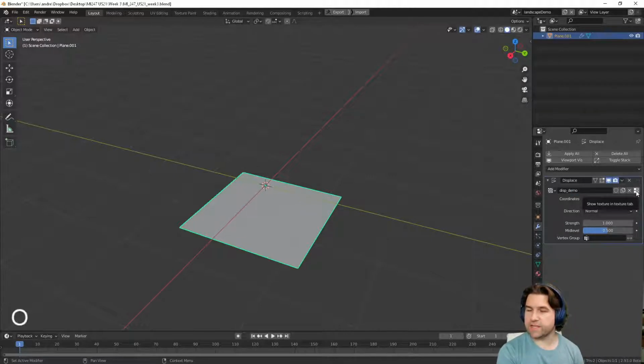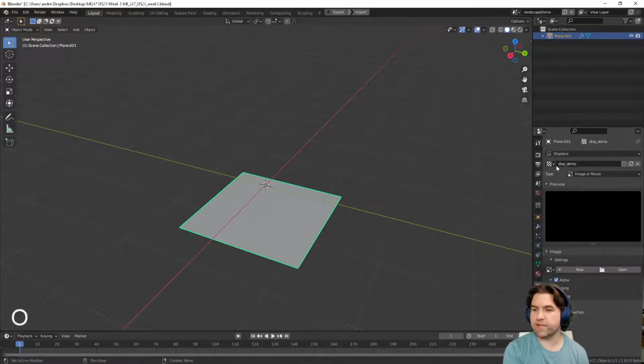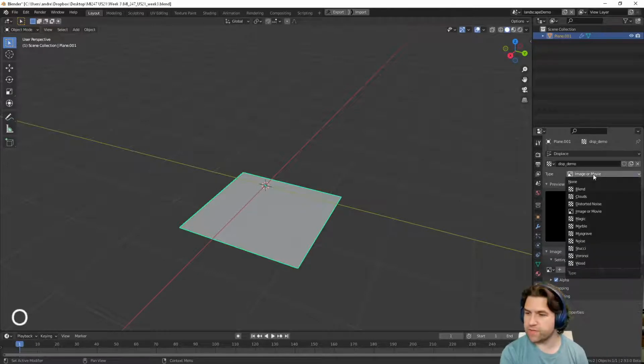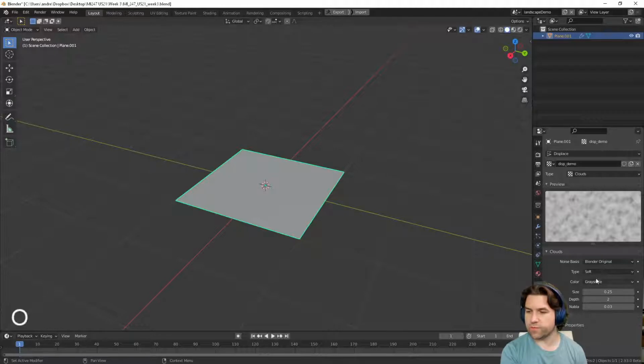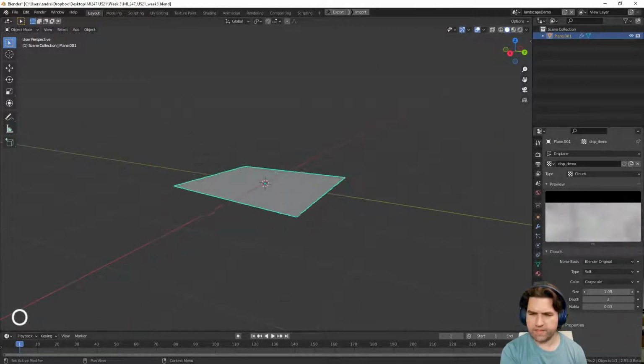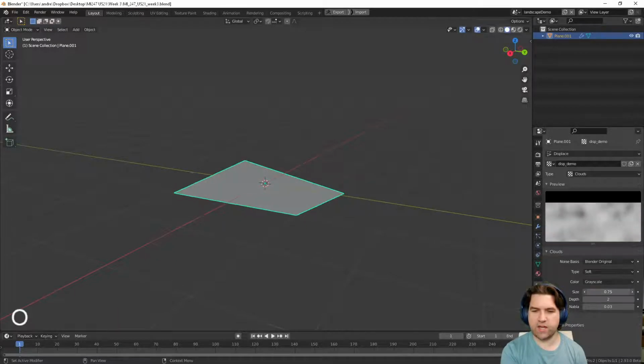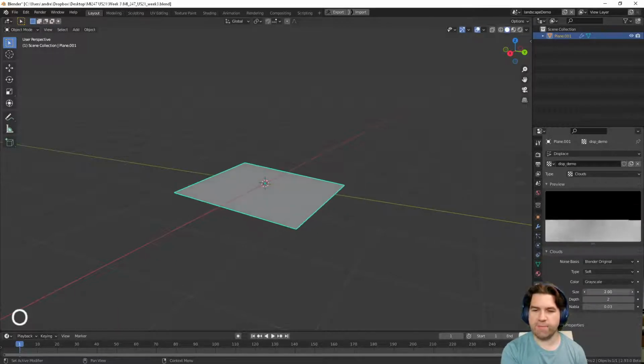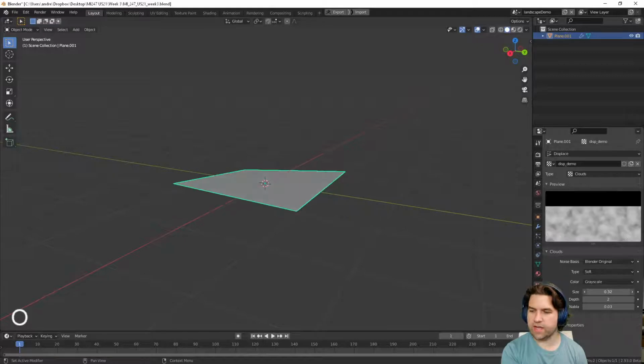I could click this here, which links to whatever I have selected, or I could select this little texture properties tab. And now I have my little Disp Demo. I could load a separate texture in, but I like that I'm working with this one here. And under type, instead of image or movie, I want to set this to, let's say, clouds. Clouds is a pretty good one because we can see what's happening is black and white. Now, as I'm messing with this, you see the object is kind of wobbling around. What's happening is it's lifting and it's lowering depending on what information is underneath it.